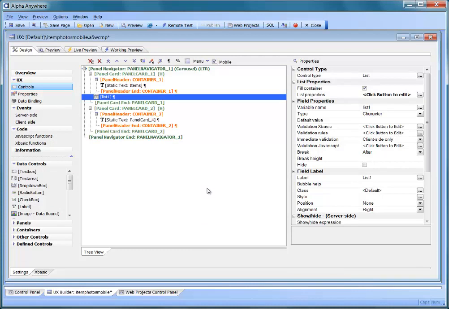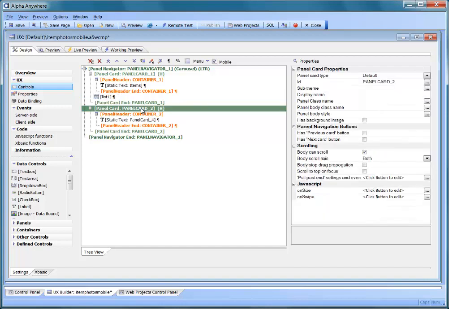Click on the row in the tree view for the second panel card, the one that says panel card underscore 2H. In the properties on the right, in the section labeled Scrolling, which is down a bit, look at the end for the property titled Scroll to Top on Focus. Click on the checkbox next to this Scroll to Top on Focus property to enable it. This ensures that whenever this panel card slides into view, it will be positioned correctly, even if it was last viewed scrolled down to view extra data.